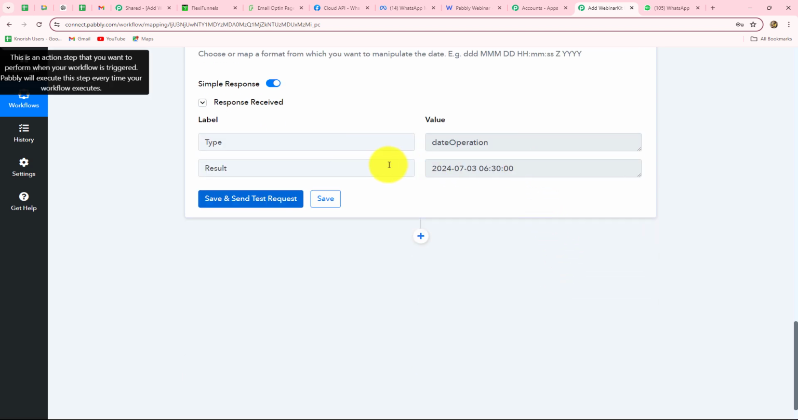Here we can see that the response is received. As you know, the webinar date and time which I have scheduled is for 4th of July 2024. Now when we have subtracted one day from that date, we have received the actual date of 3 July 2024. I want to send the reminder message to all the participants on this particular date.